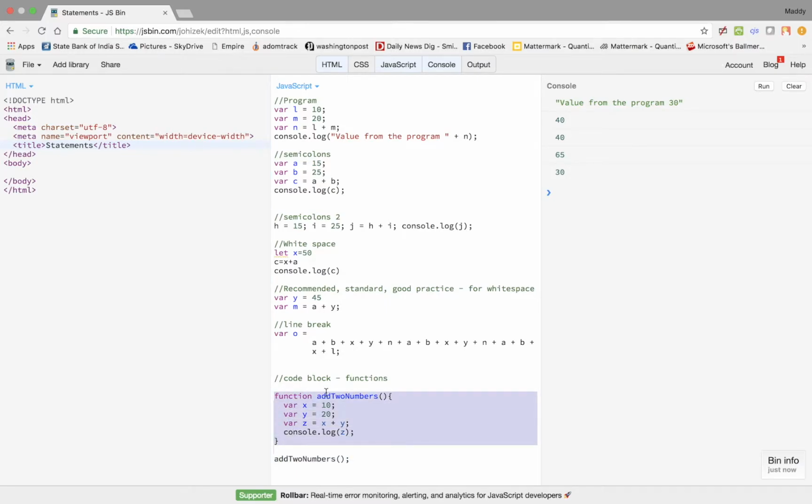code block. So I hope you're clear now what a statement is, what a program is, what a semicolon is, and how white space works. I do recommend we all follow a standard process which the world follows amongst the JavaScript developer community. And let's go deeper into statements in the next session. See you around.